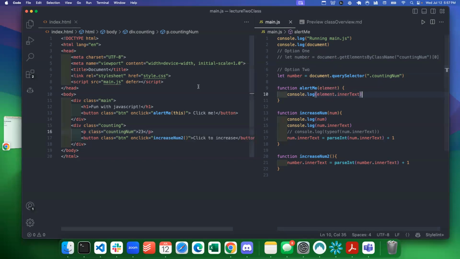So that is our query selector. It allows us to target an element by using a class or an ID. And then here, I'm just saving that information so I can utilize it in a function that I call on this button here. Okay.